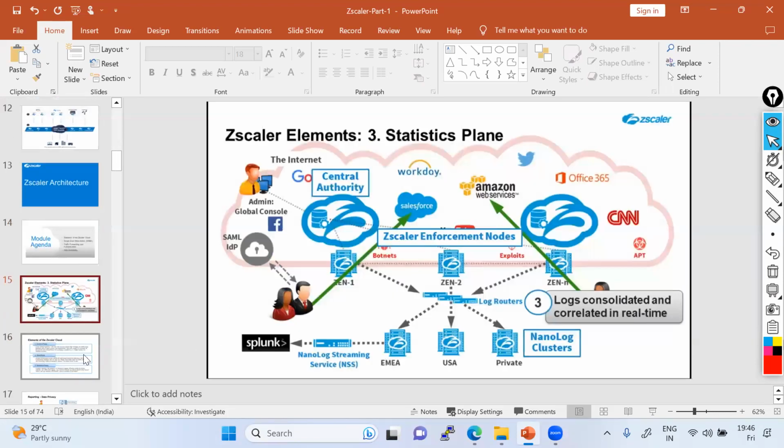So let's start. You can see one of the diagrams here. If I'm showing this diagram, what question comes to your mind? You can see a lot of pictures: admin console, global console, SAML, LDAP, Splunk, users, and they have a Gen. So Gen is equal to Zscaler enforcement node. See here, Gen is equal to Zscaler enforcement node. You can write it down. Maybe you are seeing different terminology for the first time.